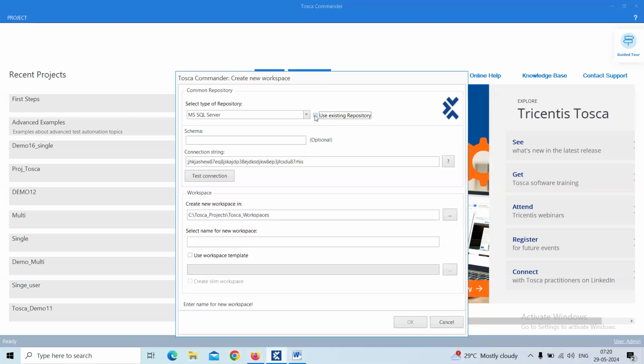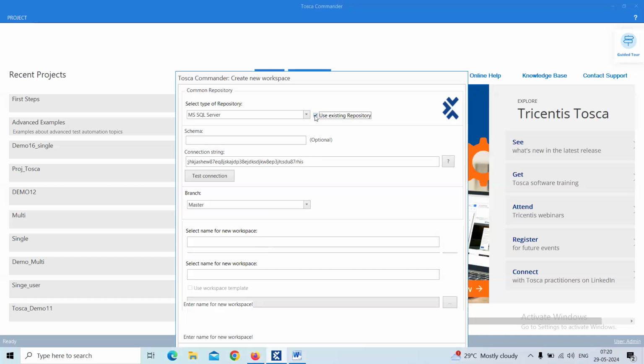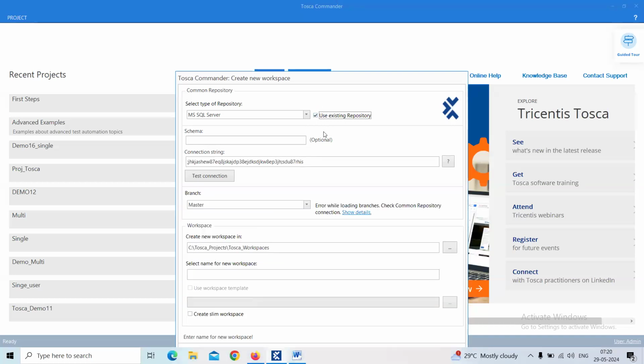If you're creating newly, you don't need to check this one. But they will create a new one and provide you the existing repository details. You have to create a workspace by connecting to the same repository. So you are creating the workspace in your local machine, but you have to connect to the same repository. The repository connection string will be the same for everyone who is working in a team. So we have to check this one, use existing repository, and provide a connection string like this.